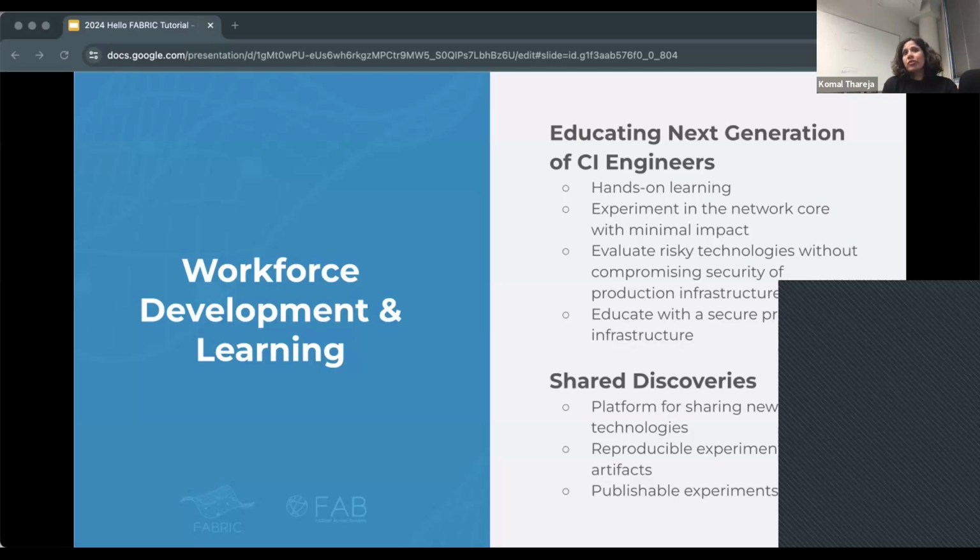So this not only enables us to do novel experiments, it also allows us to provide hands-on training for the next generation of CI engineers with minimal impact to production networks. Further, Fabric allows you to create shareable, reproducible, and publishable experiment artifacts. We use JupyterHub and Jupyter notebooks to create your experiments. Once you've created an experiment with a Jupyter notebook, it's easy to share with others and they can reproduce your results.